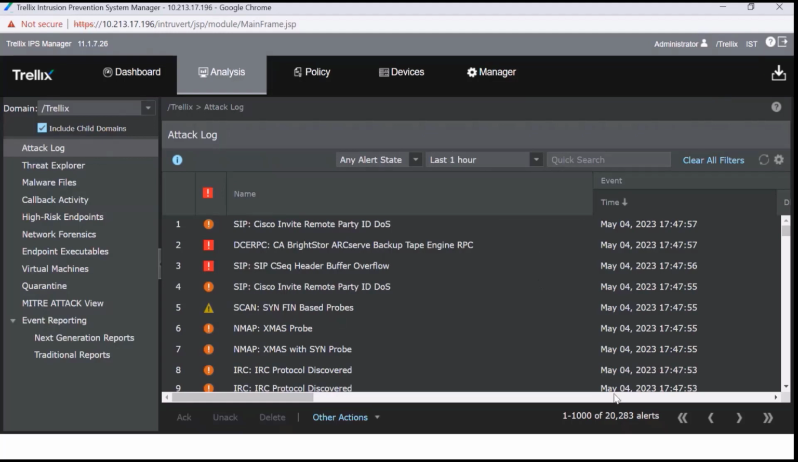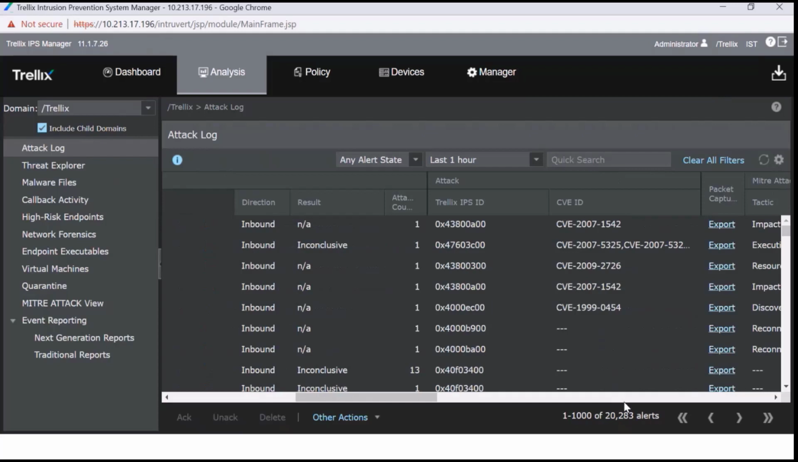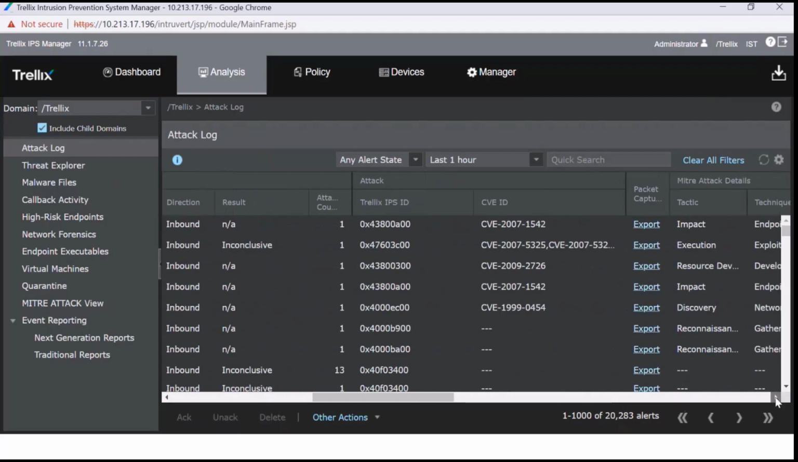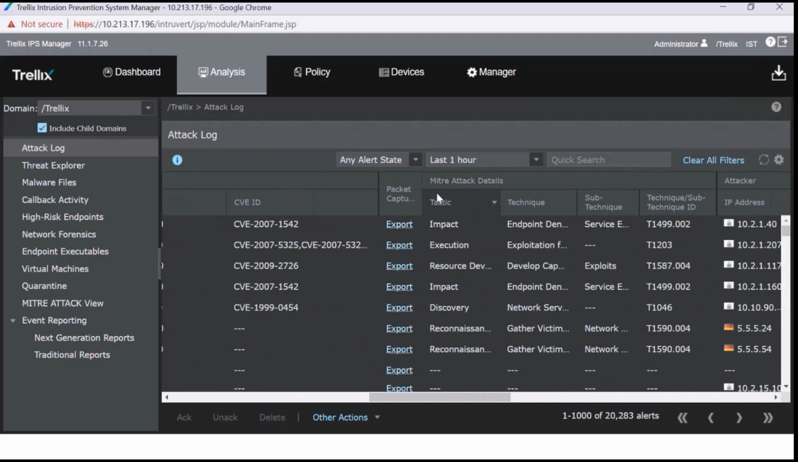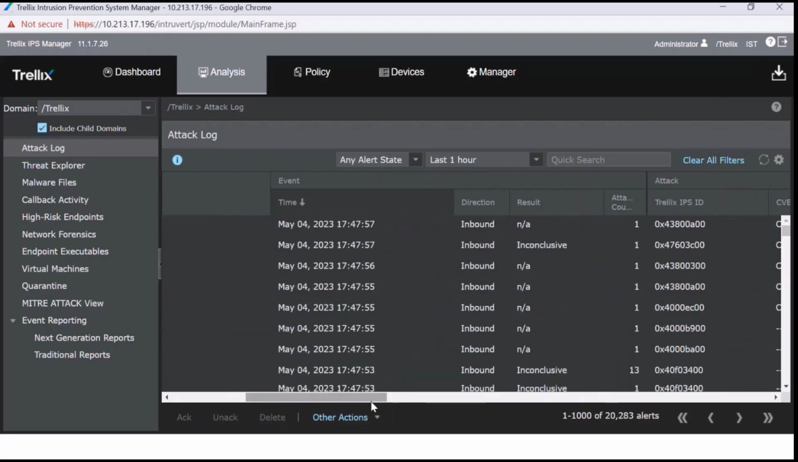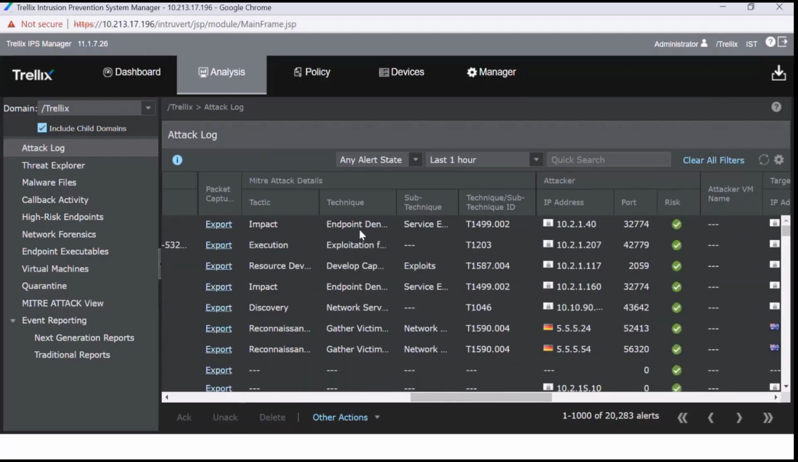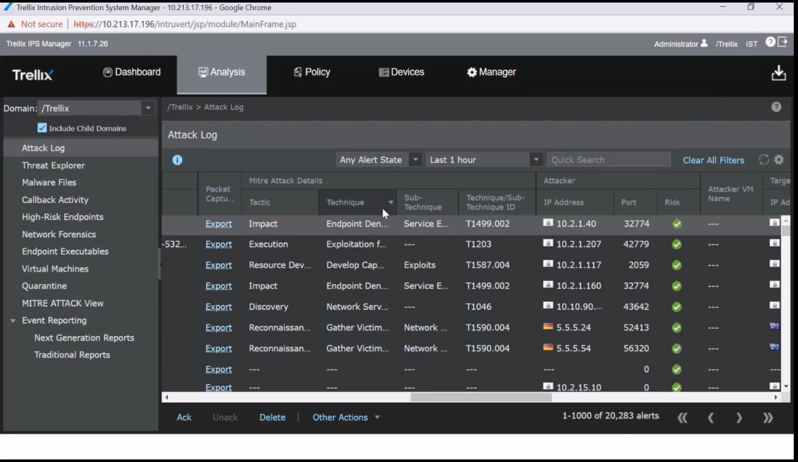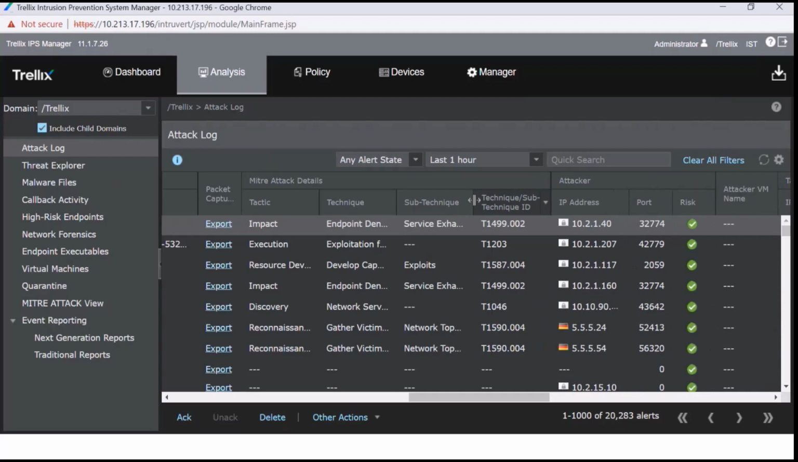For the last 1 hour, these attacks are present. So the column MITRE attack details is added as part of this 11.1 feature. We have added this column indicating, for the given attack, how it maps to the MITRE framework based tactic, technique, or subtechnique. So in this case, the highlighted attack has a tactic of impact, technique of endpoint, and a specific subtechnique of service exhaustion.